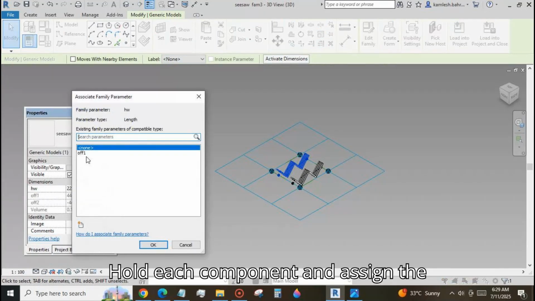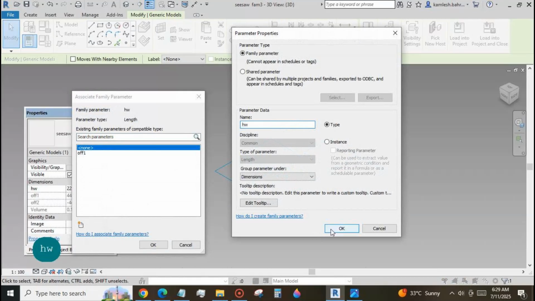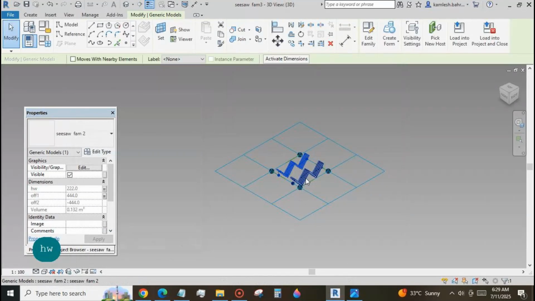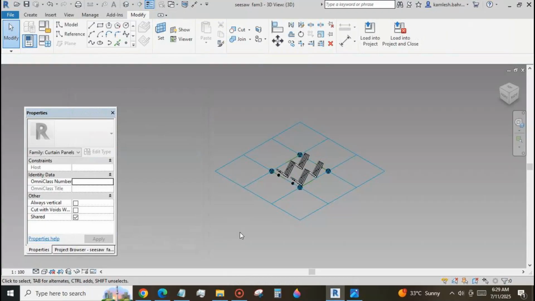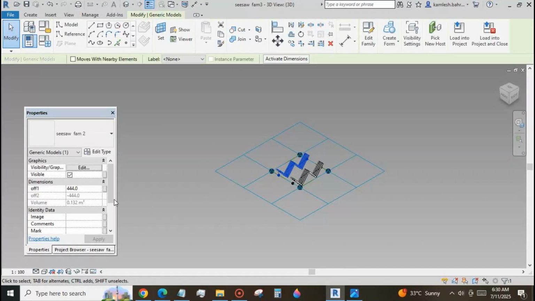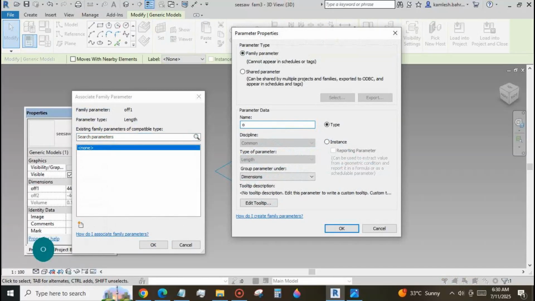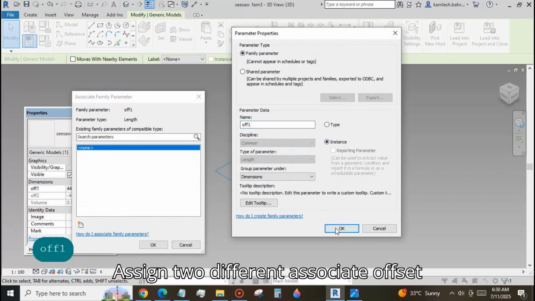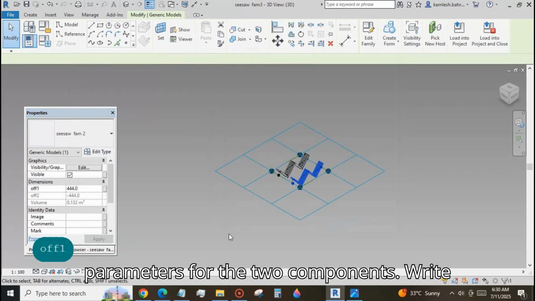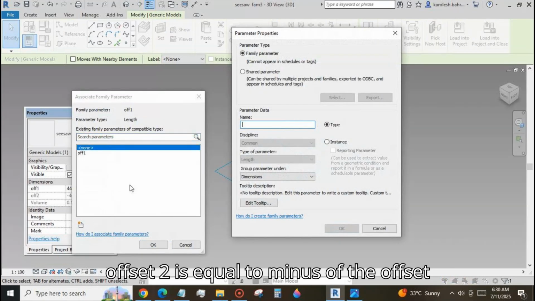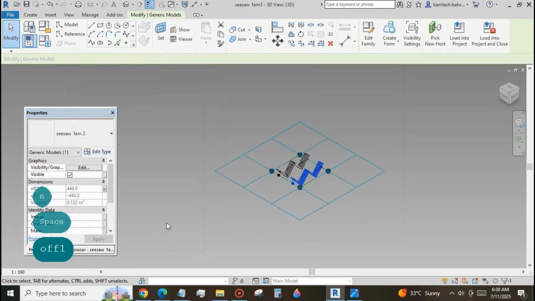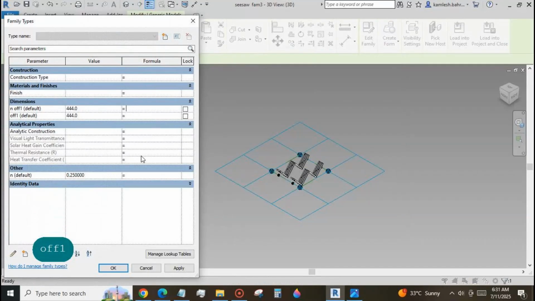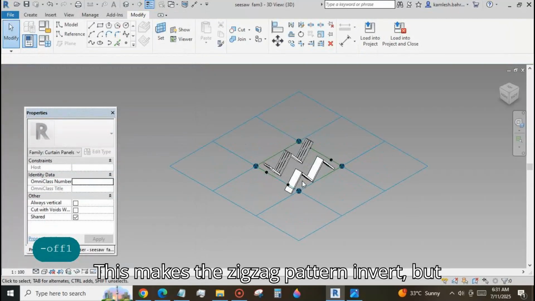Hold each component and assign the associate parameters for the half width. Assign two different associate offset parameters for the two components. Write offset 2 is equal to minus of the offset 1. This makes the zigzag pattern invert.